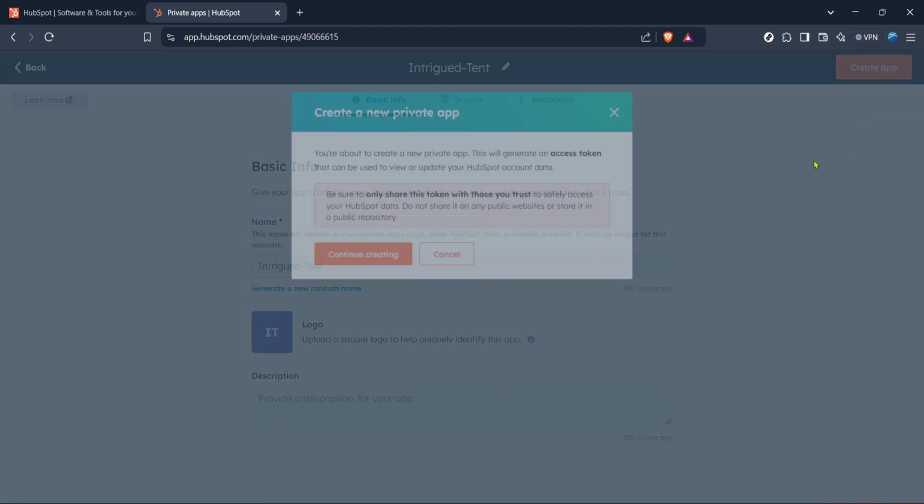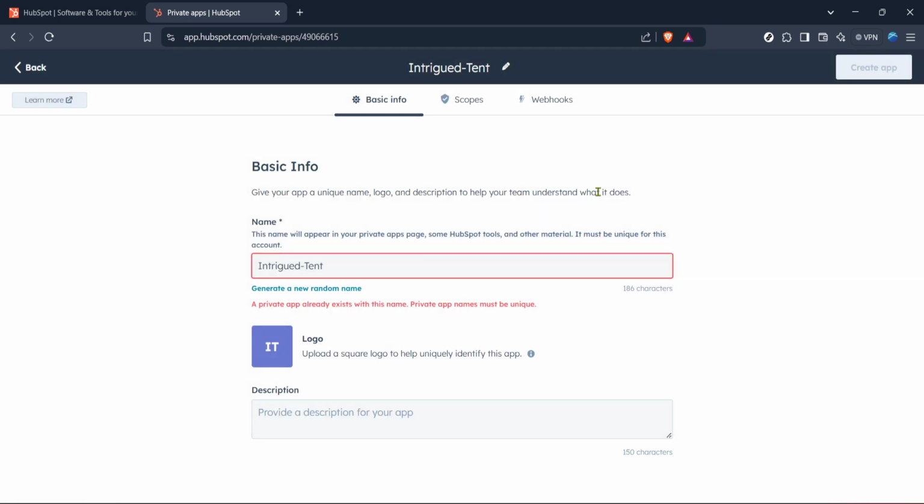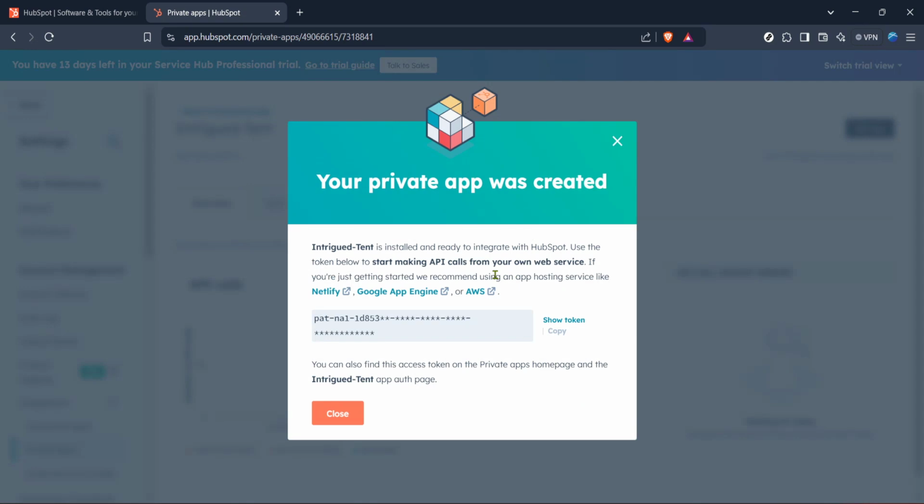In conclusion, by following these simple steps, you've successfully created a private app in HubSpot, opening up a realm of possibilities for integration and automation with Power Automate. This setup empowers you to streamline workflows and enhance how you leverage data across platforms, making your processes more efficient and connected. Don't forget to explore further customization options within HubSpot and Power Automate to fine-tune your automated workflows.